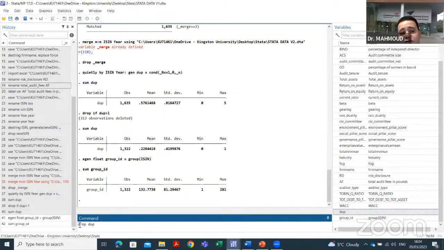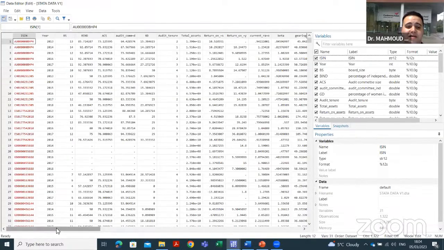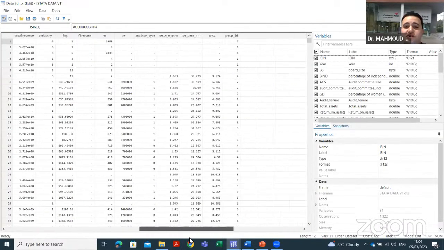Drop. I don't need it anymore, just to clean the area here. Drop means delete in Stata. One more time. What I did now is create a group ID, telling Stata to understand that each group of ISIN relates to the same company. Each group ID will relate to the same company.